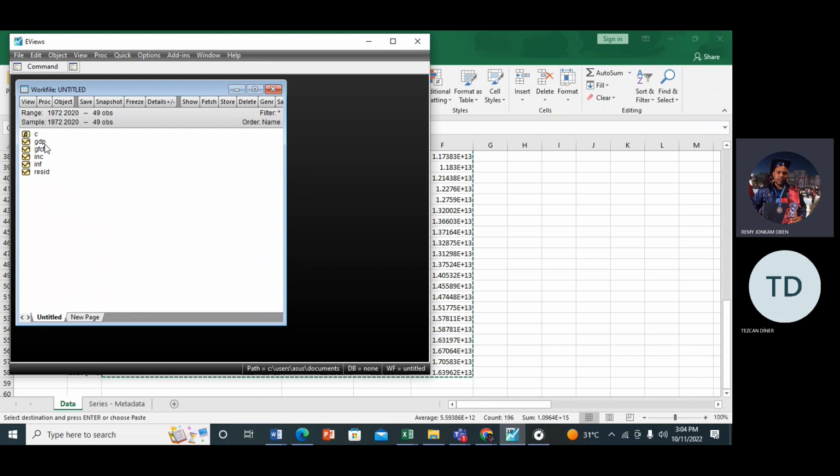We have the data there, so you see GDP, gross fixed capital formation, income, inflation. Our data is there readily available. Now that we have imported the data to EViews, we can now work with the data on EViews. So there are many things we can do. First of all, let's look at the graphs of the data.